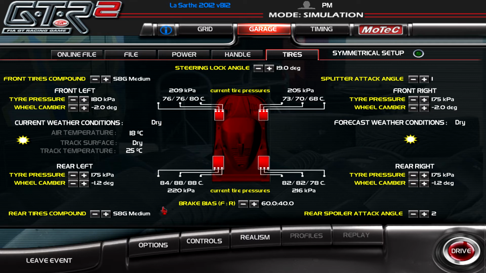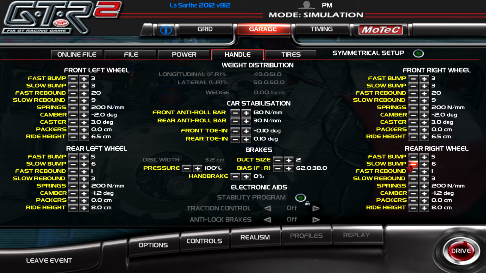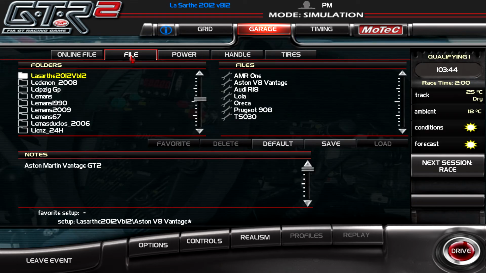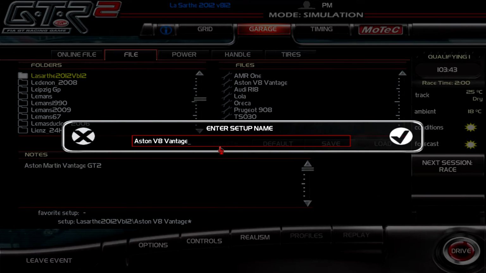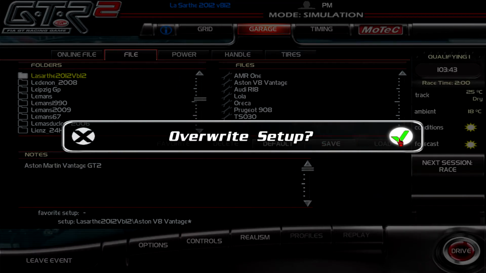Now I moved the brake bias 2 clicks forward inside the game, so I have to do this on the brake bias here too. So actually this is now a pretty good setup. It's actually good enough for most practicing purposes. So what I'm going to do is I'm just gonna save this setup as the RTB Advantage. There you go.